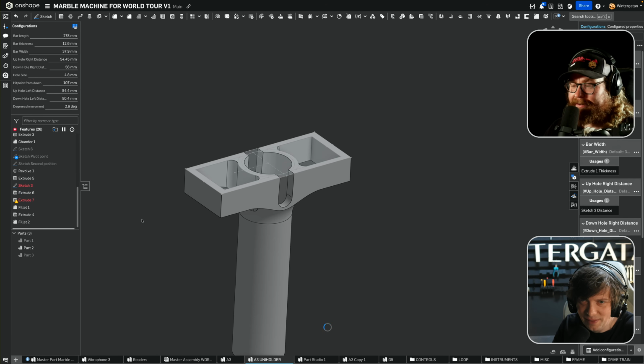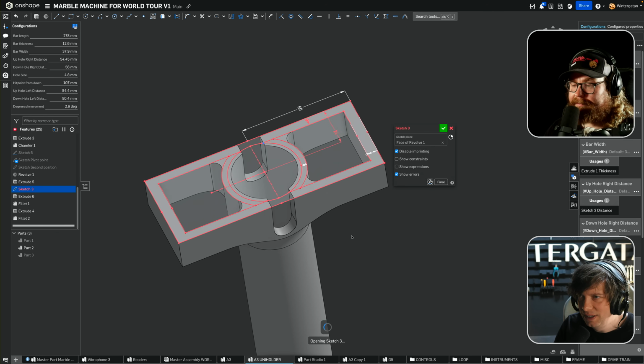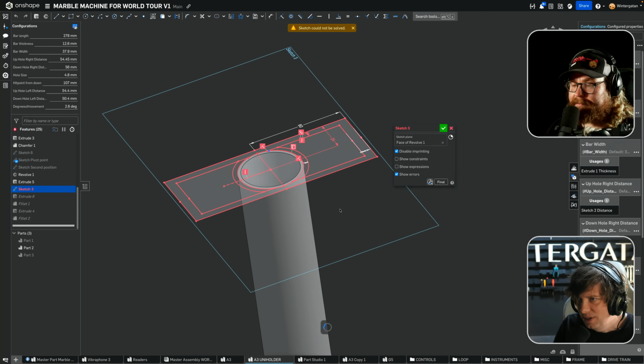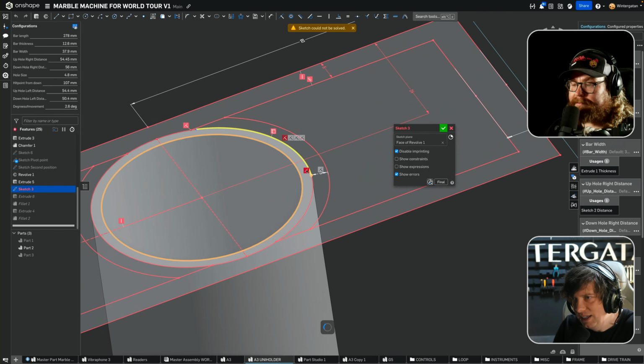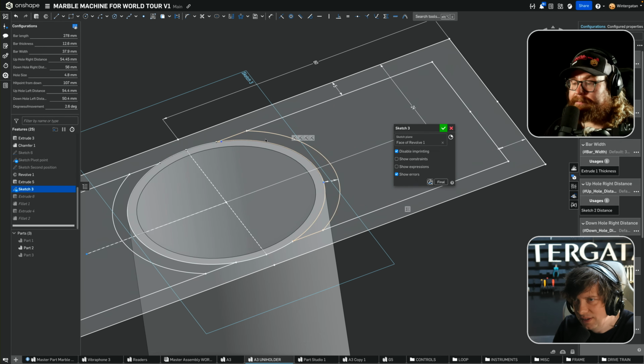That extrude is deprecated. We have a red sketch regarding how I added some kind of constraint here that broke the sketch. Oh, I fixed it.